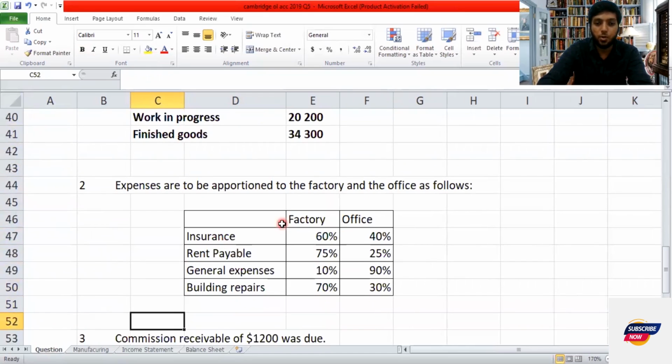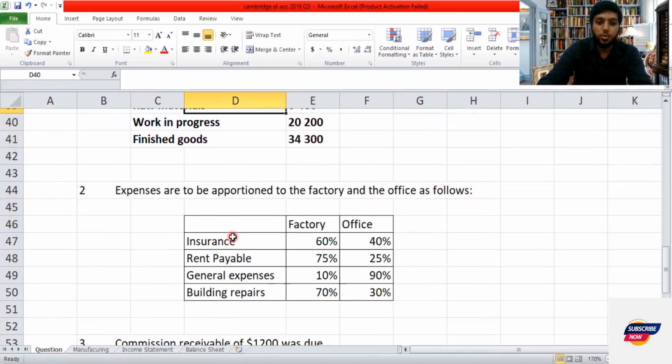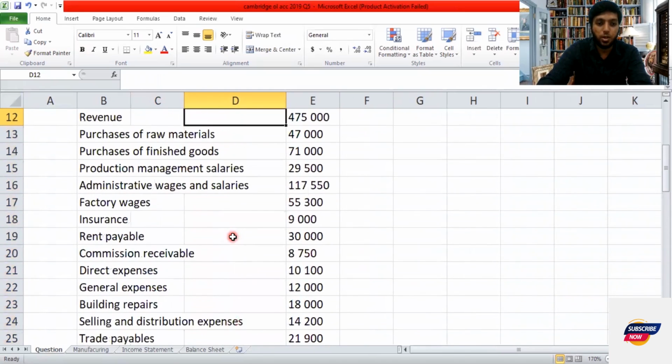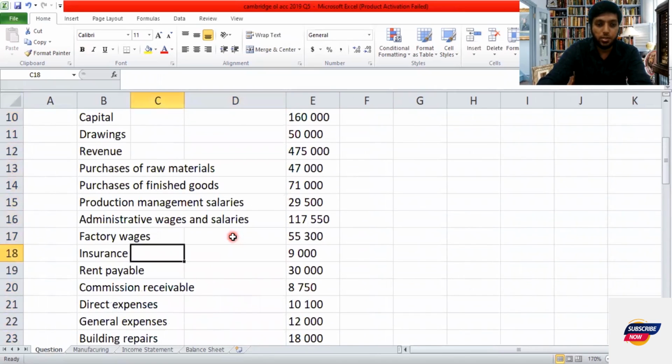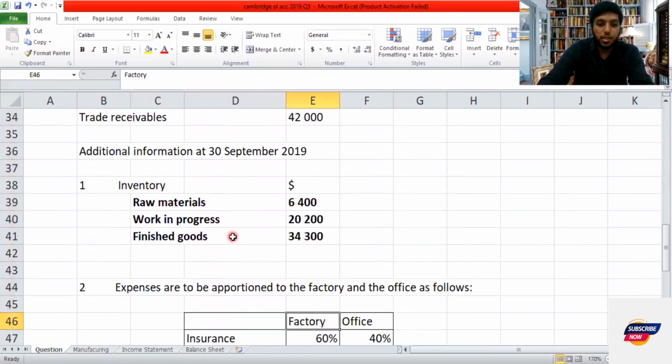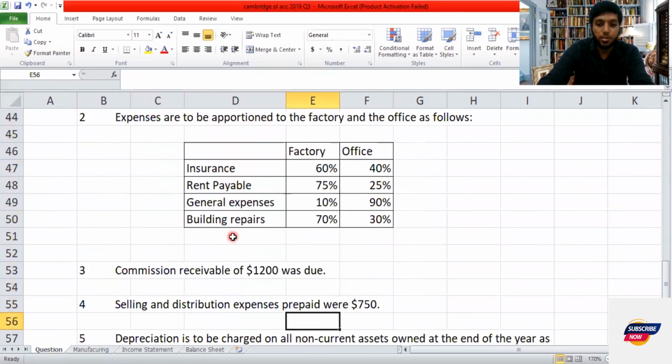We have expenses to be apportioned to the factory and office as follows. Insurance 60%, office 40%. You have a calculator with you, so you can calculate with me. Let's go to insurance and find out how much it is. The insurance is 9,000. I'll bold this 9,000. I just need to know, are there any other expenses they are speaking about? Commission receivable and distribution expense. Are they related to any other expenses here? No expenses are related, so you can directly go on and take the information correctly.